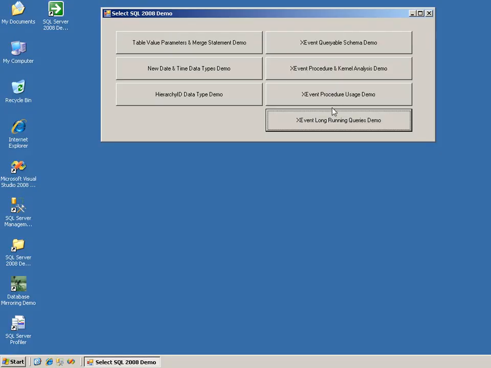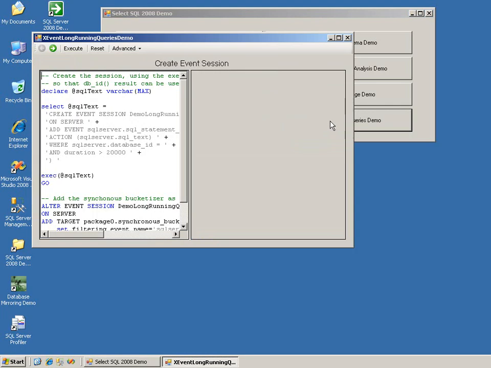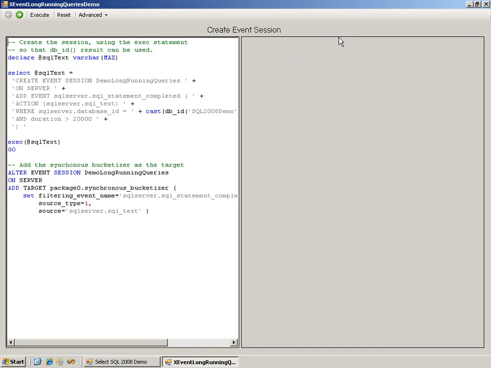So let's wrap up today's screencast on extended events by taking a look at long-running queries. First, we create an event session for the SQL_statement_completed event. For the event, the SQL_text action is added so that the text of the SQL query is included. A predicate clause filters the events to those with a duration time greater than 2 seconds. The CPU time could have been used instead.